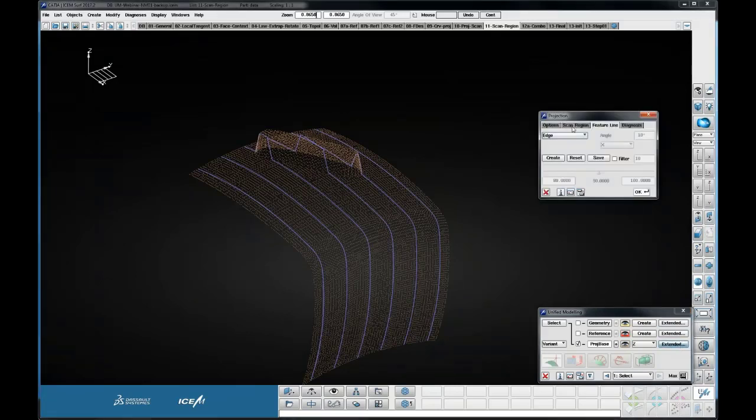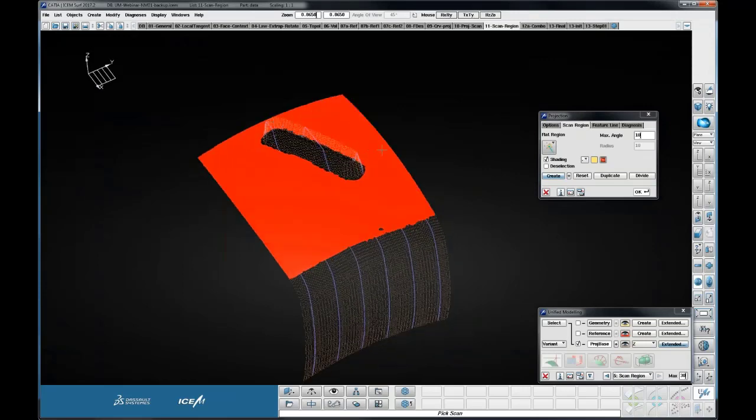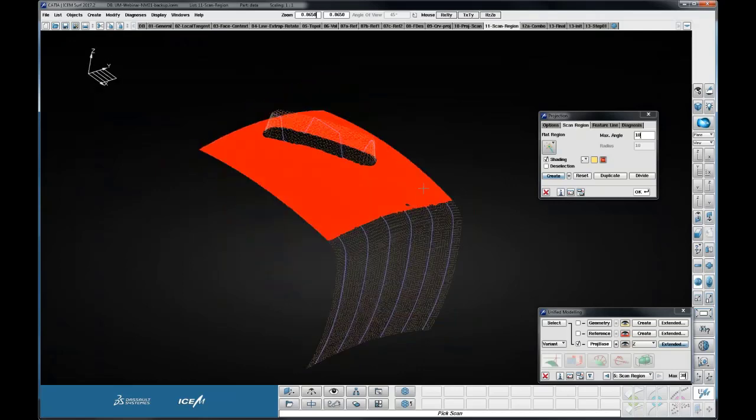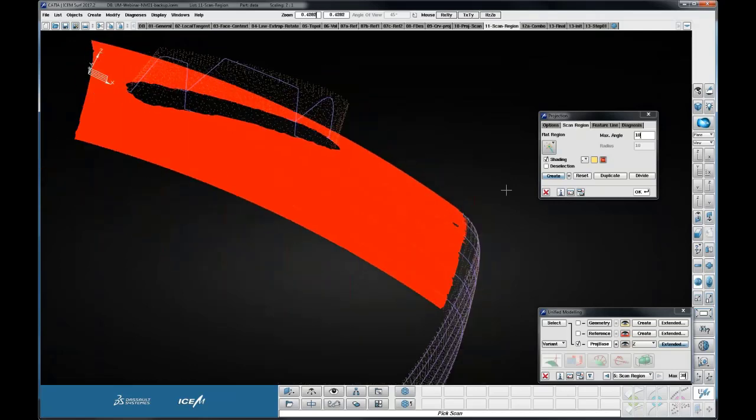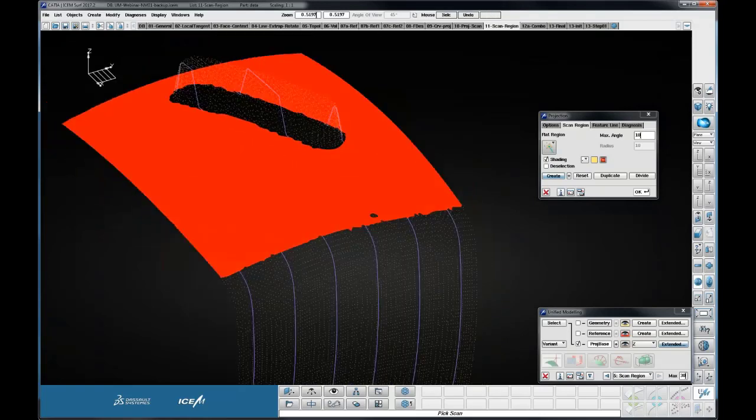Okay, so for scan region, I'm going to use flat region again, and this time I'm going to use a bigger number, 10, and pick out these areas. There we go. I don't care about that little hole, it doesn't matter. Okay, so I'm happy with that. I'm going to switch off the shading. So you see, this is my scan region.